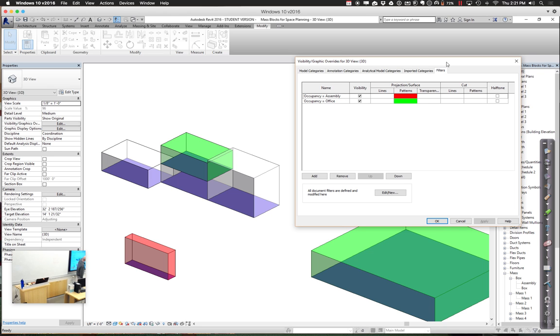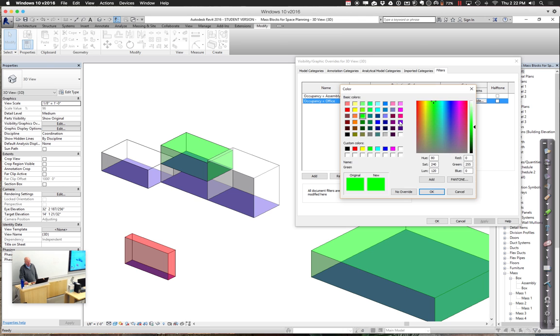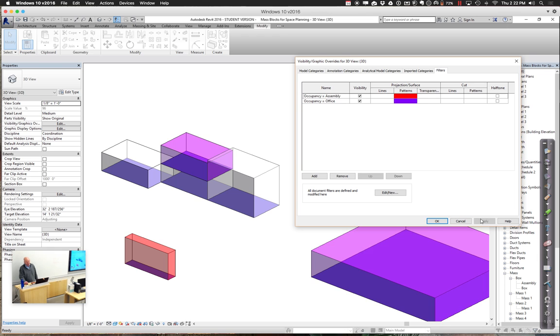So everything that's red right now is an assembly space, the greens are the office spaces. If I want to change that, I want to make the office spaces purple, I can do that. Or if I want to color code some of the other spaces and give them a color too, let's add another filter so you can get another kind of layer of color in here.